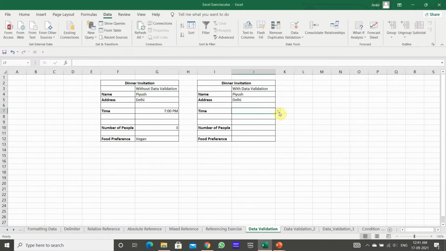Okay, and if Piyush wants to come at 7 p.m., he will click this one. The number of people along with him is 3, and then put the food preference. A lot of food preferences could be given, so we will use data validation again to limit the entry of data in the information. I will go to Data Validation.